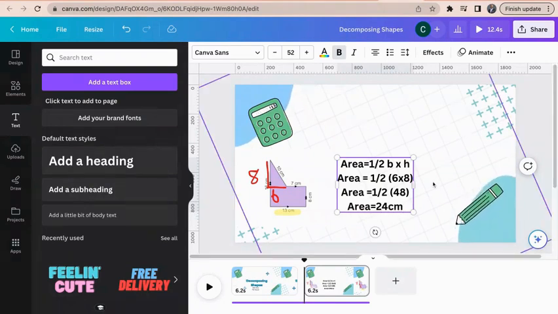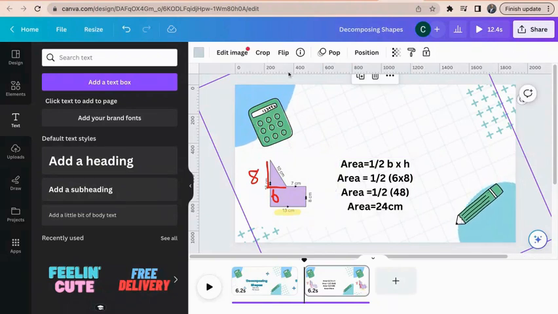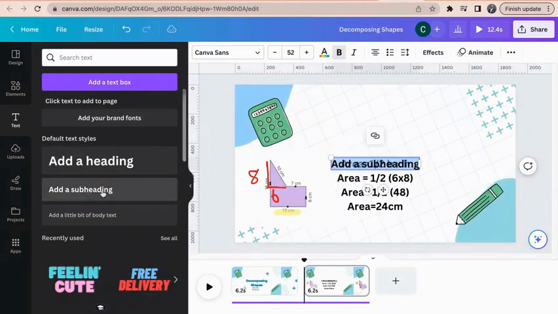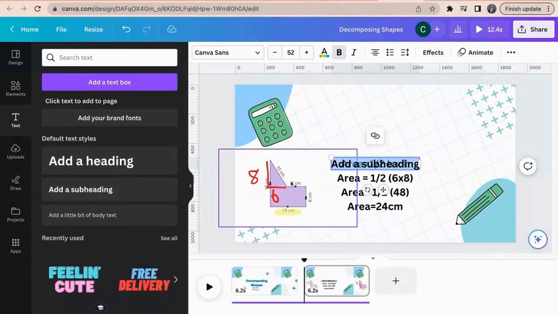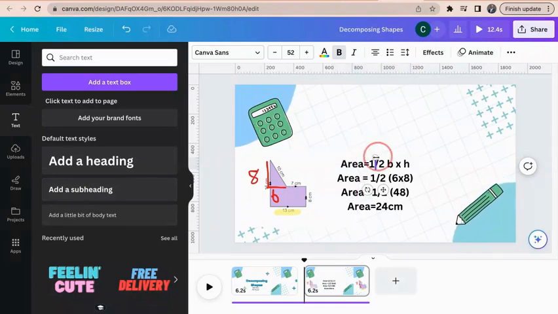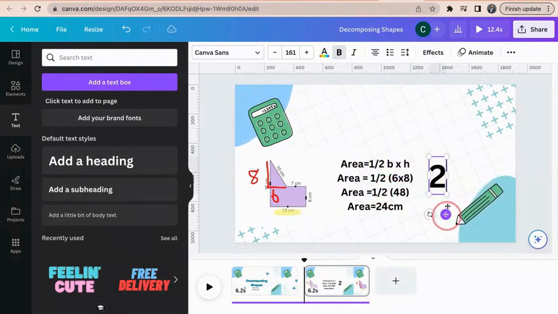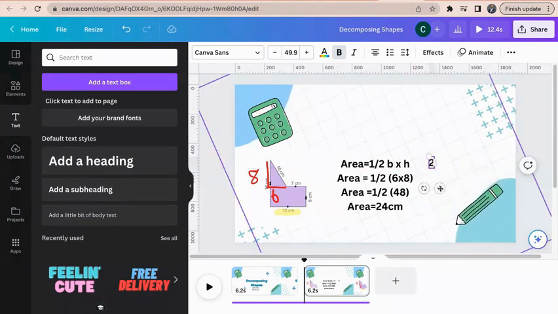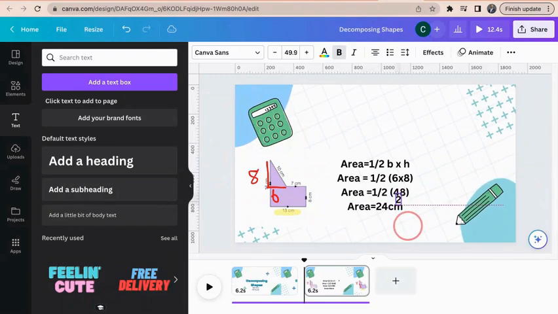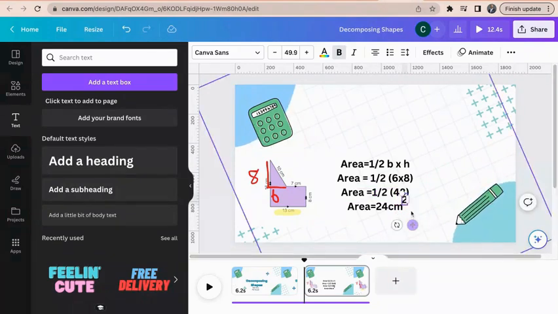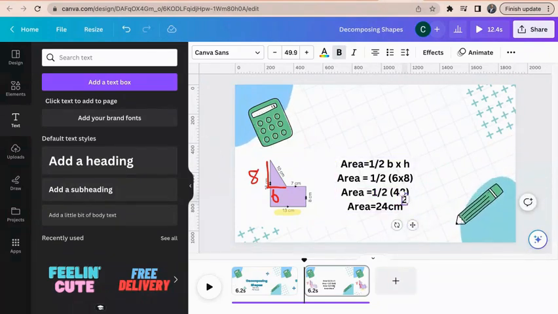So for the square part, I would click off. I would do add subheading. When that pops up, I'm just going to put in a 2 there. And certainly I don't need the 2 to be that big. So I could just grab the side and minimize the 2 and then just drag it where I need it to be. And maybe even make it a little bit smaller here.